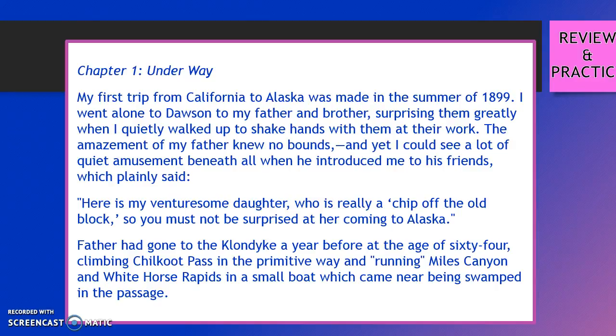Chapter 1, underway. My first trip from California to Alaska was made in the summer of 1899. I went alone to Dawson to my father and brother, surprising them greatly when I quietly walked up to shake hands with them at their work. The amazement of my father knew no bounds, and yet I could see a lot of quiet amusement beneath all when he introduced me to his friends, which plainly said, "Here is my venturesome daughter, who is really a chip off the old block. So you must not be surprised at her coming to Alaska." Father had gone to the Klondike a year before at the age of 64, climbing Chilkoot Pass in the primitive way and running Miles Canyon and White Horse Rapids in a small boat which came near being swamped in the passage.